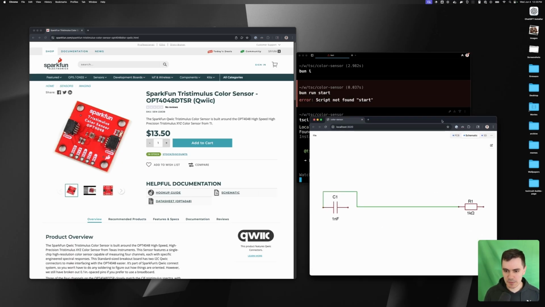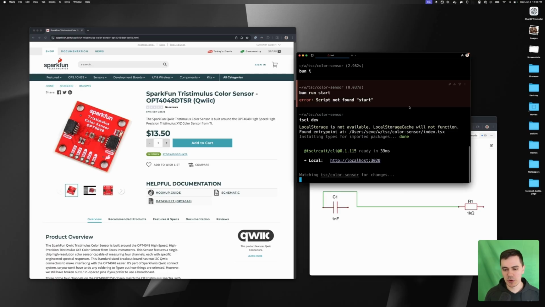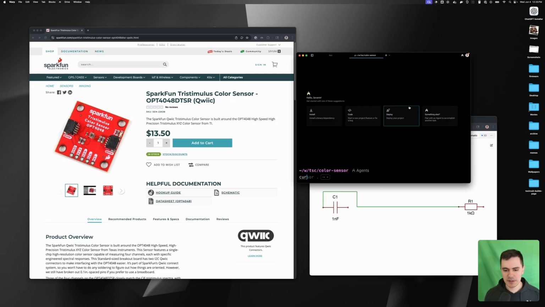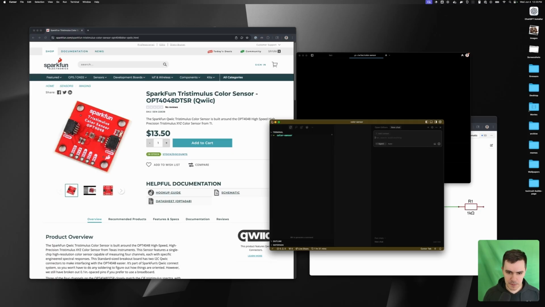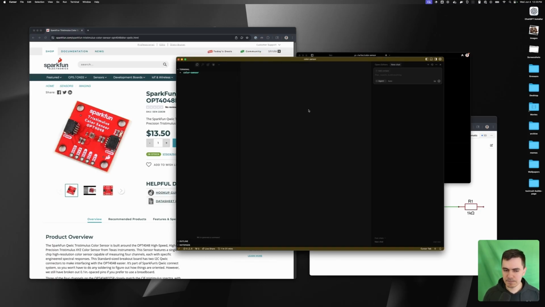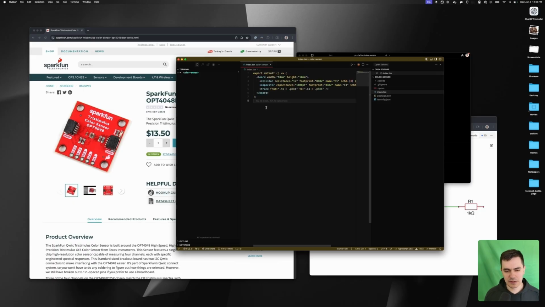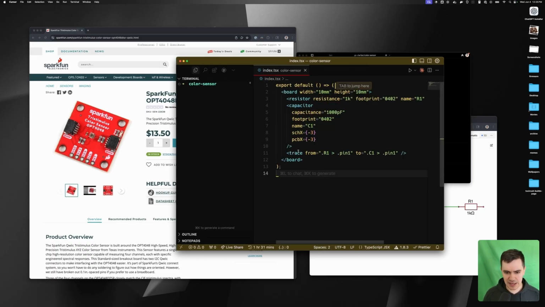Okay, so we pulled up the server and we can see our little board. I'm going to create a new tab and open Cursor. Let's see what files we have. So we've got this index file. I'll save that. Okay, so resistor, capacitor, trace, great.